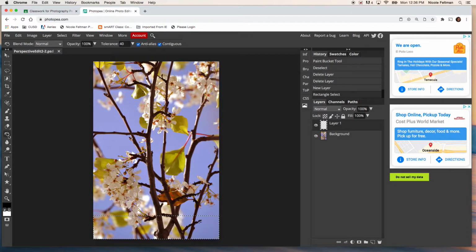So now that I'm on my paint bucket tool and I have this rectangle selected, I'm going to click the Alt Option key on my keyboard. I'm going to click on the brown tree trunk in a spot that I like. And then I'm going to click back on this rectangle here. And it's going to make the whole rectangle brown.